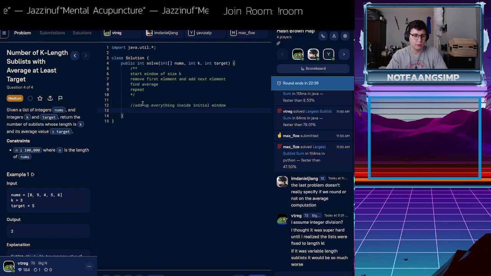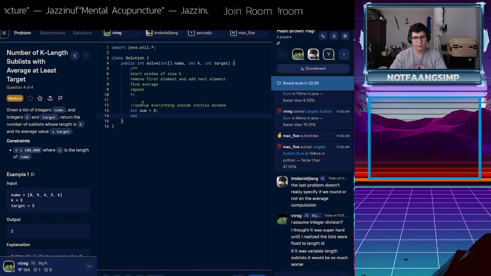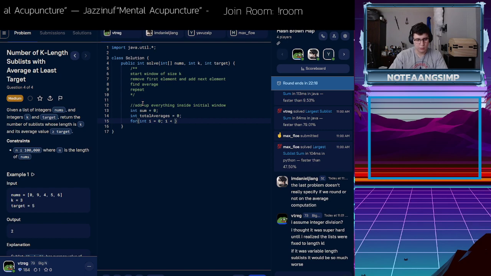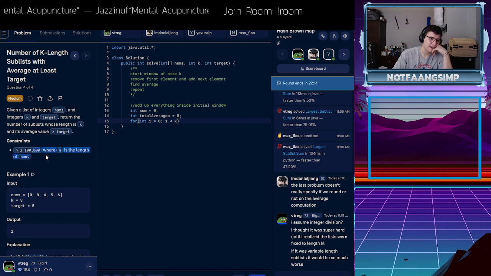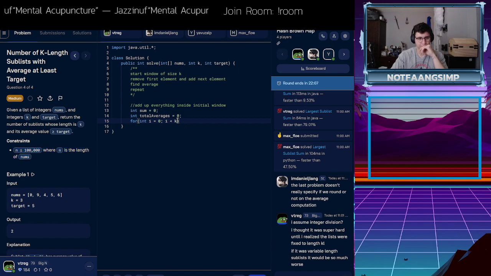So we're going to do int sum equals 0, int total averages equals 0, for int i equals 0, i less than k. The thing is, we're not guaranteed, I think, that k is longer than nums, so we might run into edge cases there, but I guess we'll see.